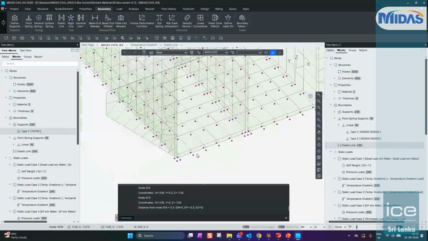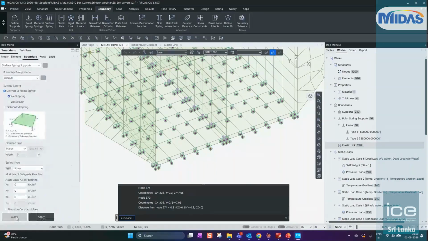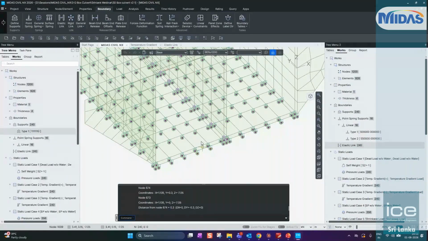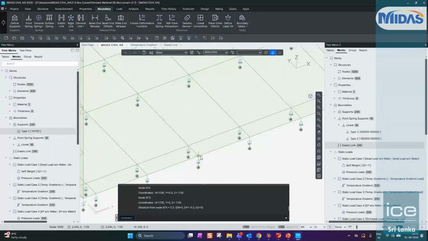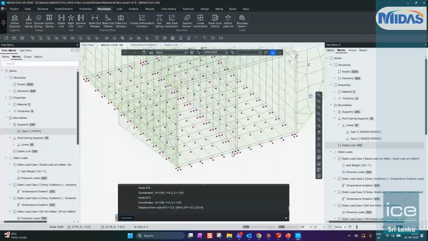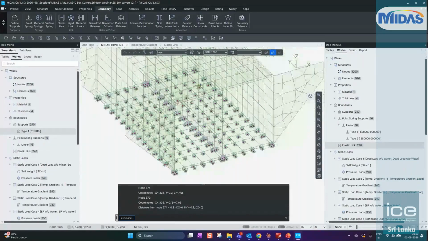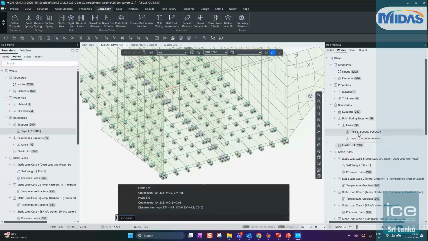So if you want to use the spring stiffness as supports, surface springs, you can use that as well. But please note that there will be a difference in the results, but I do not expect them to be very high. Okay. Now, we assigned the soil stiffness to all these nodes, but we see some fixed supports in these particular nodes as well, right?